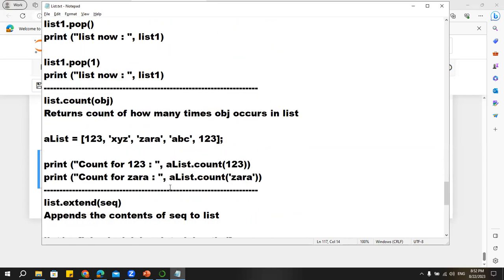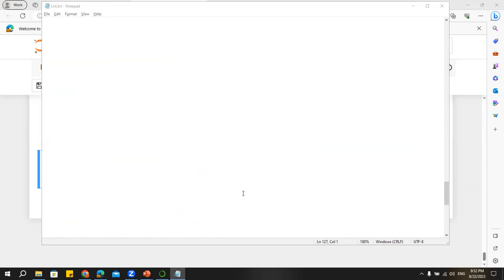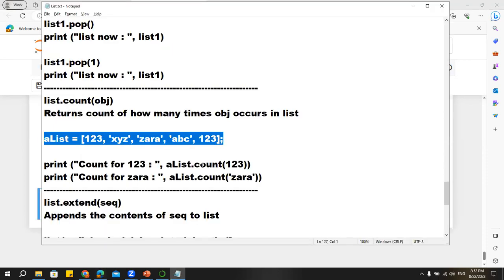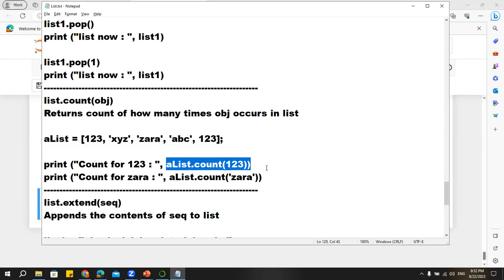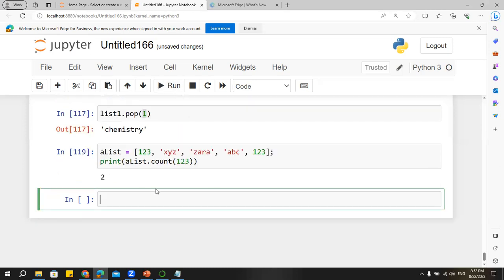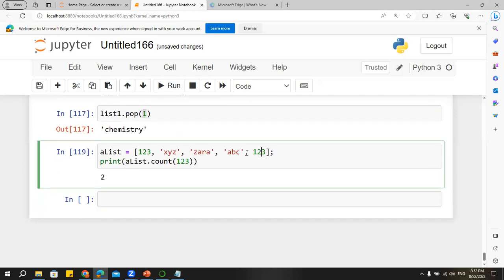Okay, all right. Then we have this count. Suppose if you think I want to count, let me copy this. I want to count the number of elements, that is, how many times an element is repeating. I'll go here and I'll say print. And if I execute this, see, 1, 2, 3 is repeating twice.